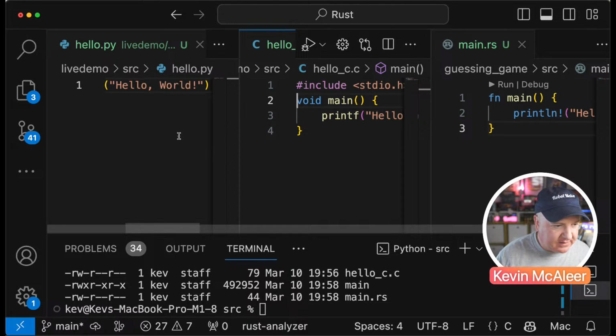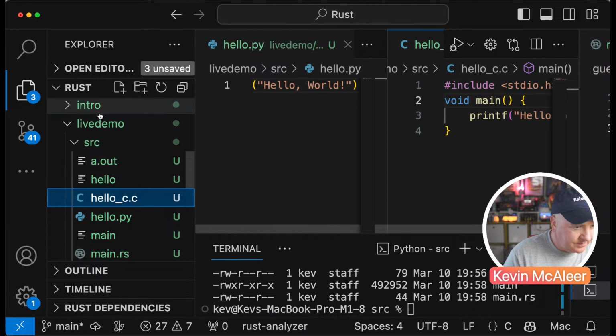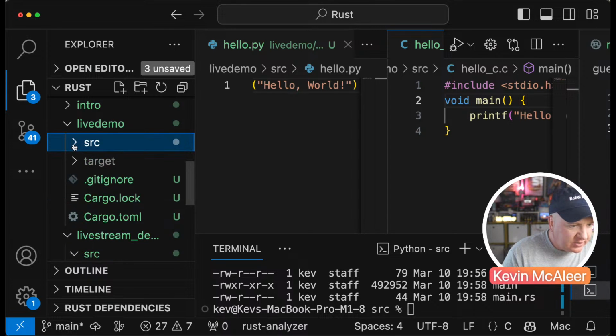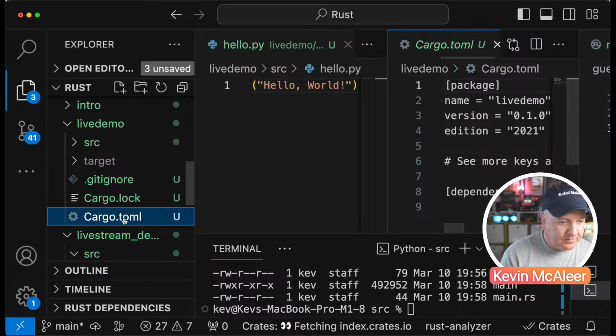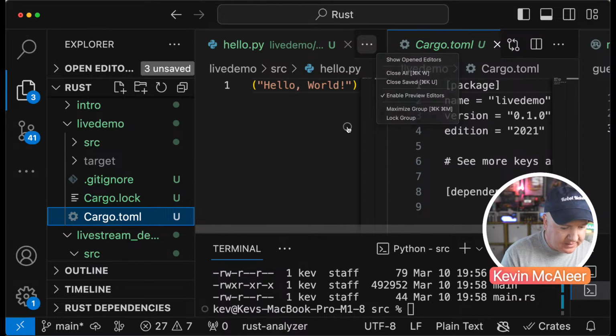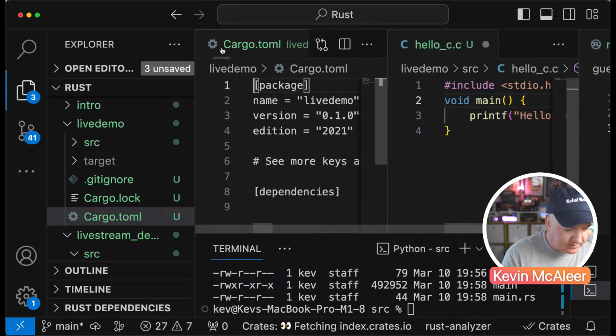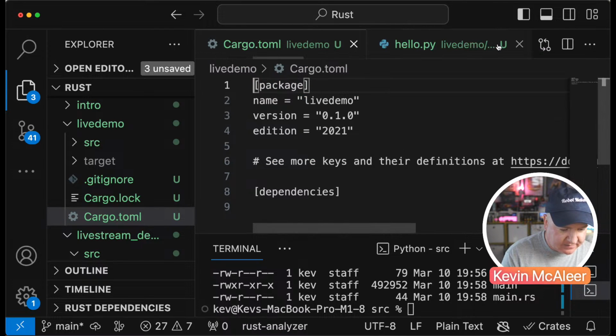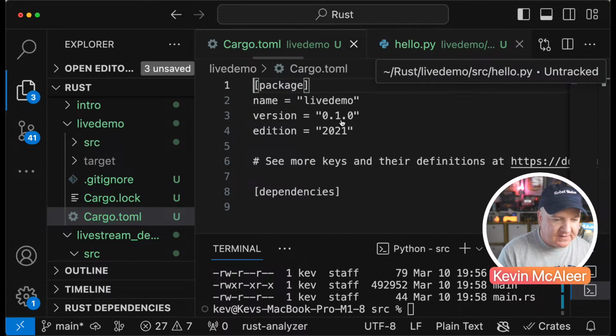Let me see if there's anything else I wanted to cover off. Yes, there was. So we've not really used any dependencies in our code other than the standard I/O, and this cargo.toml file is where we define that. Let me just close out these other windows so we can see what's going on here. There we go. So this cargo.toml defines the package.